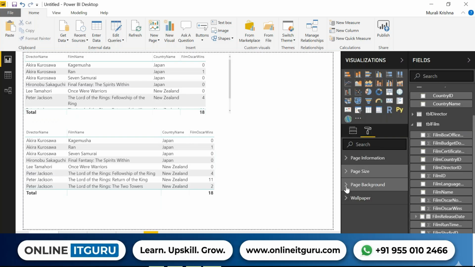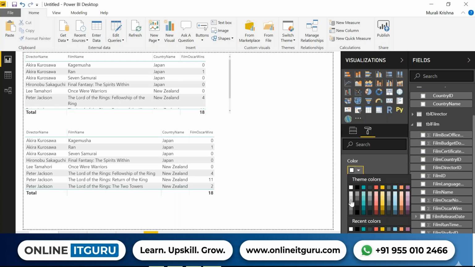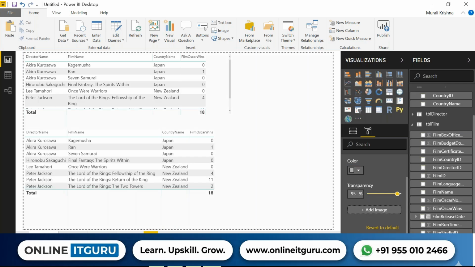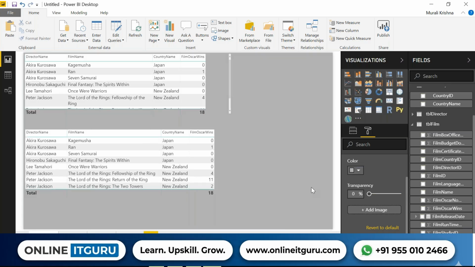And again, page background. There are two things here. Till August 2018, we didn't have this wallpaper option, because it's a new update from Microsoft Power BI from August 2018 onwards. Earlier there were only three options. We have page background. Let's say now we have a white color here, and I want to change the color of the background. Let me take any of these colors and decrease the transparency. Now I've selected a gray color here, and the background turned gray.